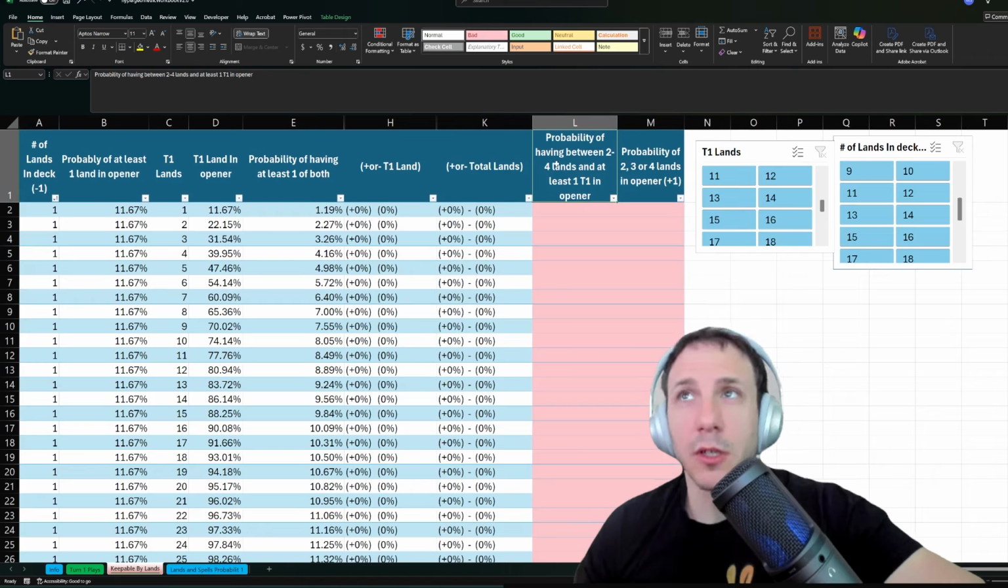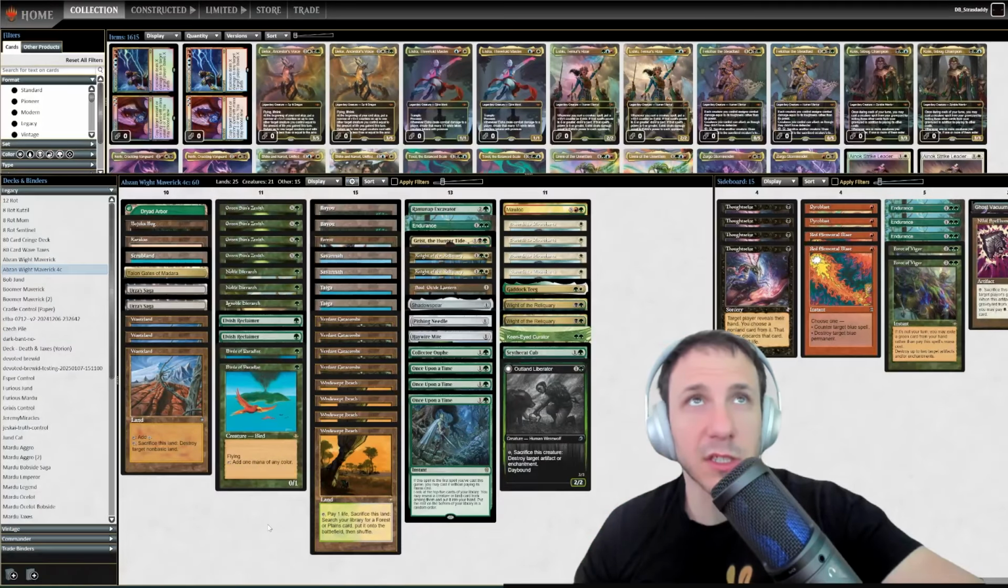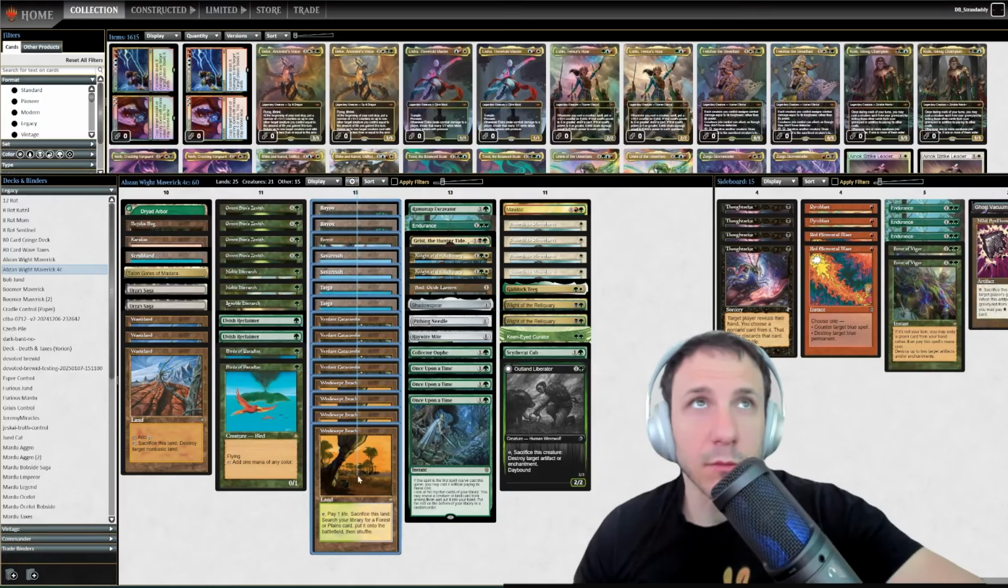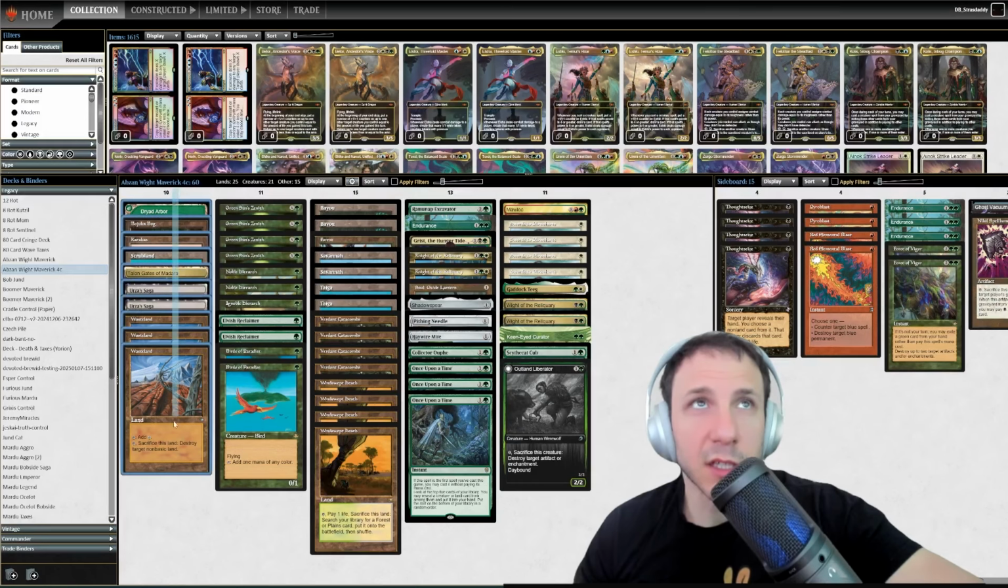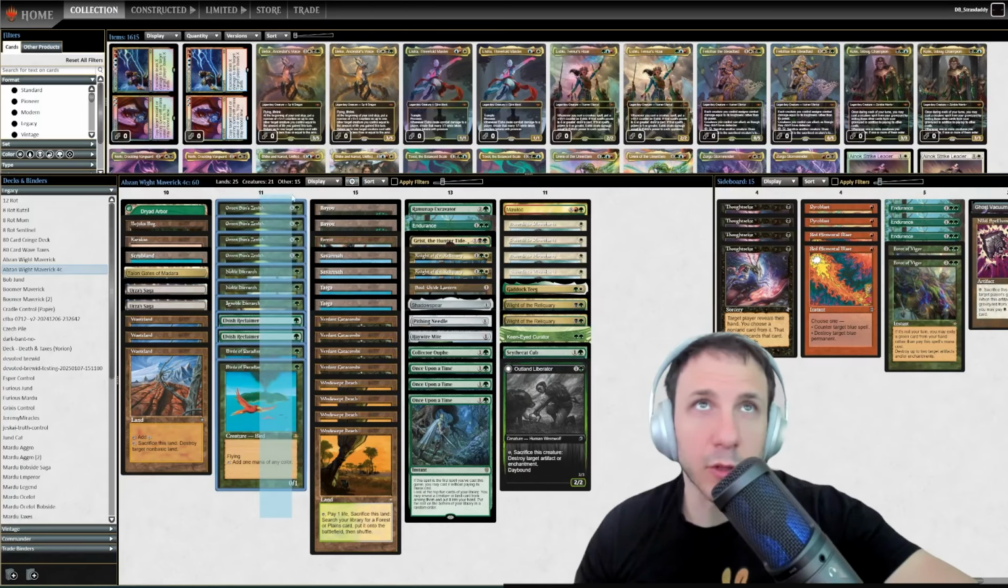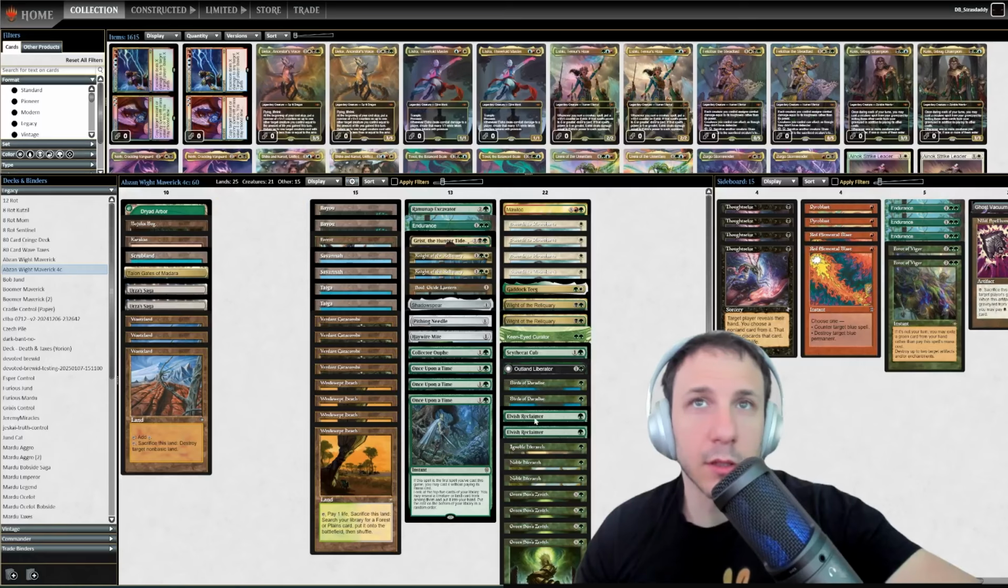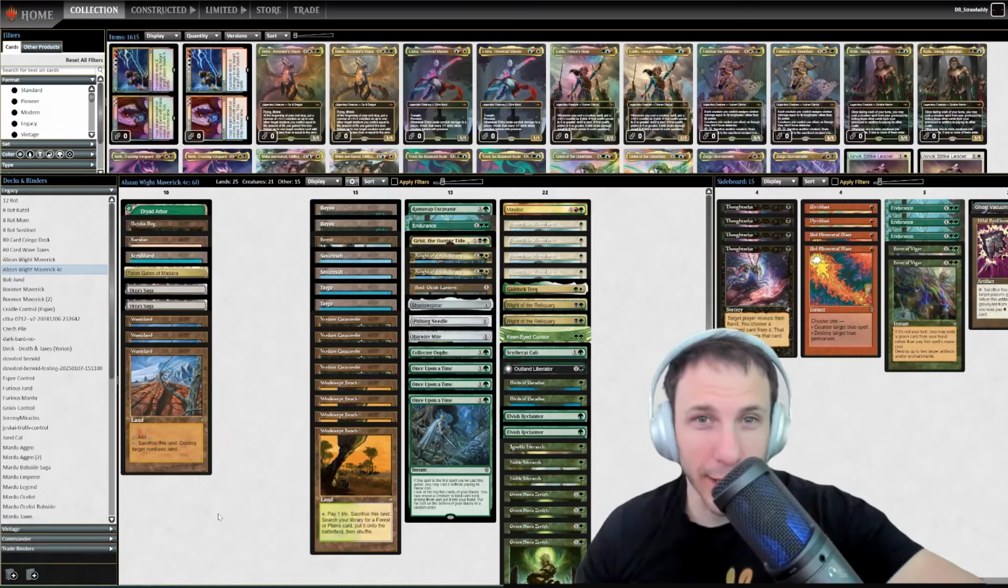Okay? So let's get into it. So we're going to look at my sample deck here. This is a different calculation. My number of turn 1 lands is 15, but my number of lands is 10 plus 15, so it's 25. Okay. So we're not looking at turn 1 spells here. We are looking at the probability of having a turn 1 land and not having just 1 land in your opener, and not having more than 4 in your opener.